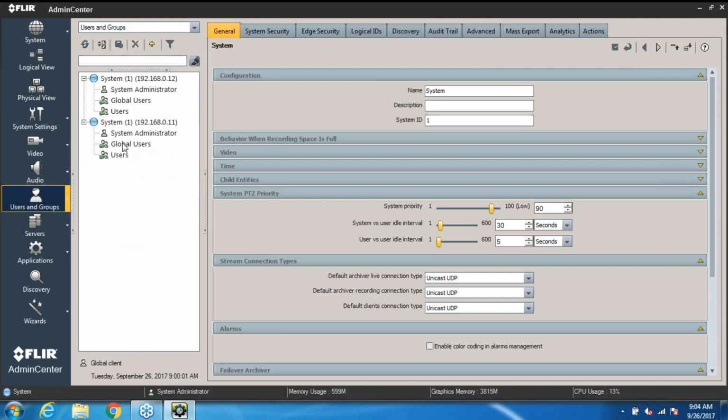Now, the reason we have global users as a group right here in each one of these systems is simply because we've attached a global admin server to this system. Now you'll notice each system is a brand new system I just installed on both of these machines. So you can see we only have one local group, the users, which is the catch-all group that all end users are in any Latitude system. And we have one user, the system administrator.